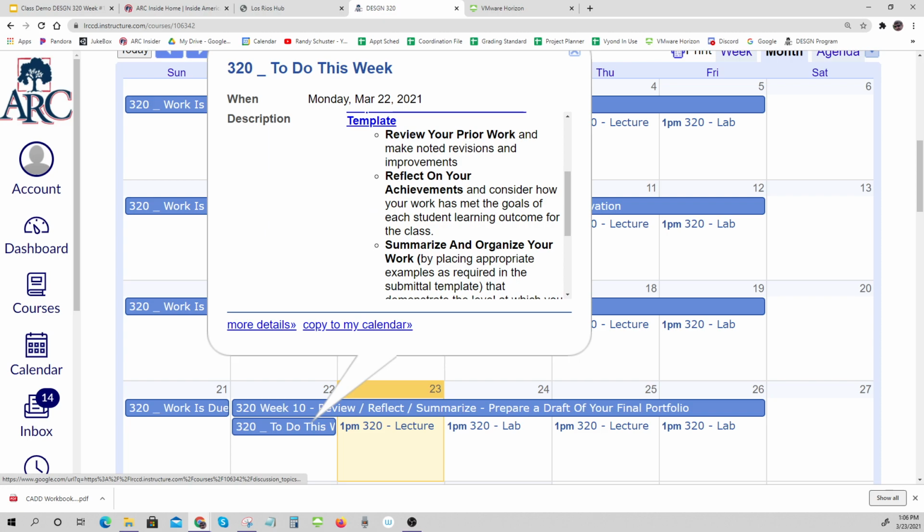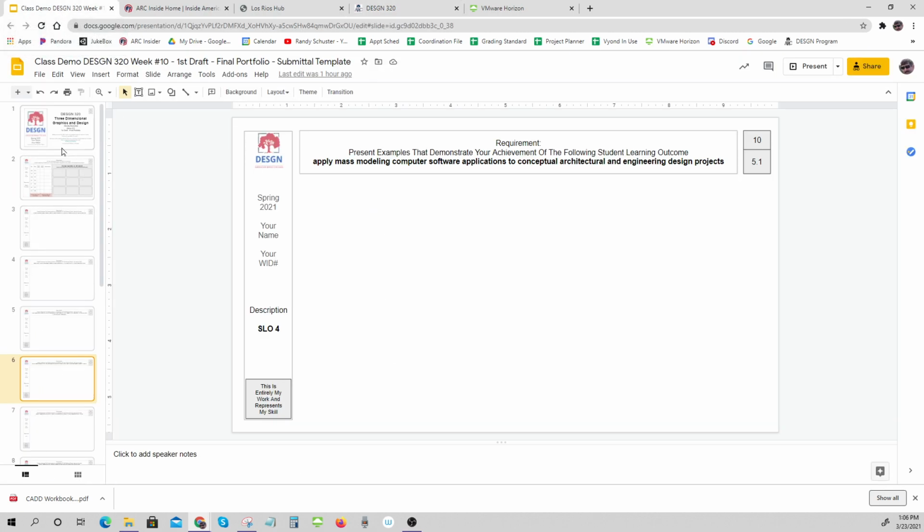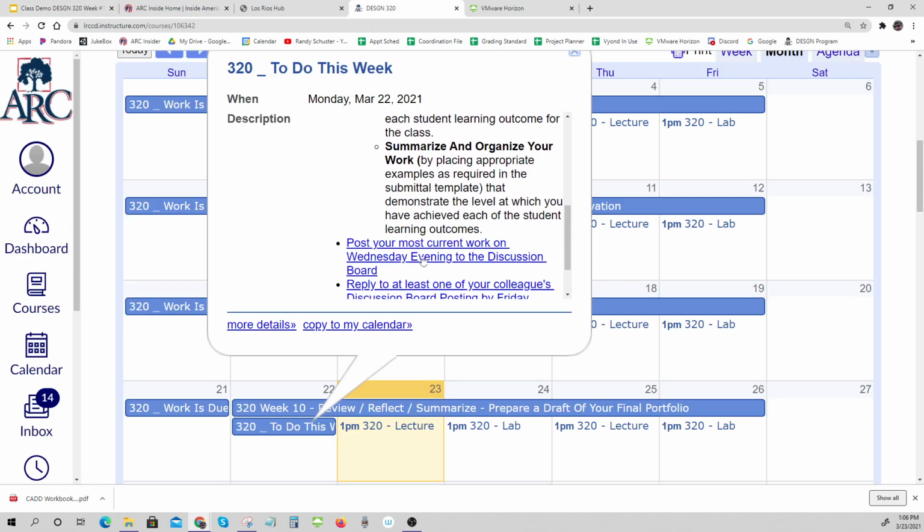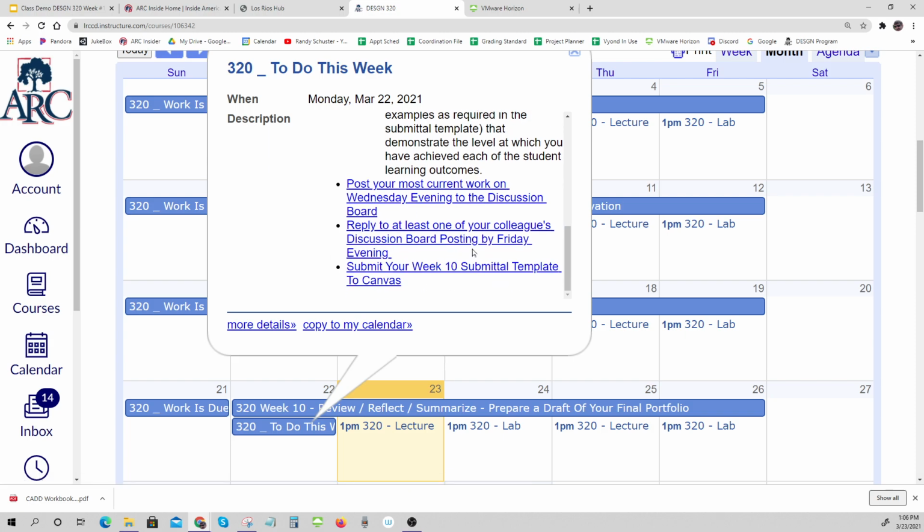Okay, so now you're going to have a template here, which you'll see right here. Here's a copy of the template. By Wednesday evening, whatever work you've got done in that template, even if it's 0, I'd like you to post it. Just post it in there. And then by Friday, look at somebody's and make a reply. And I've given you a template for making the reply too.